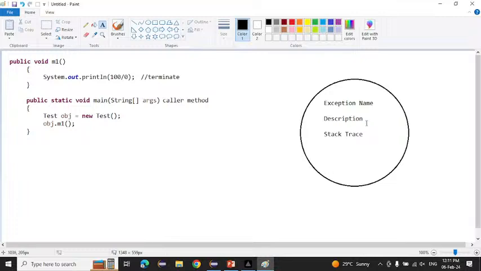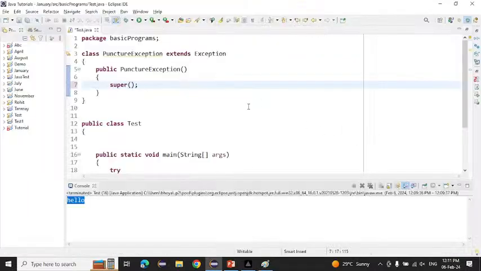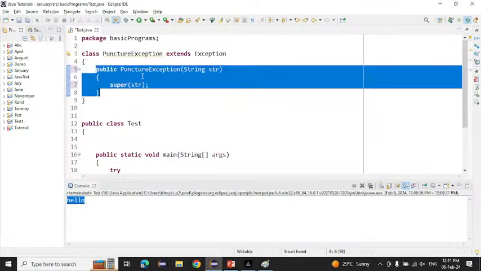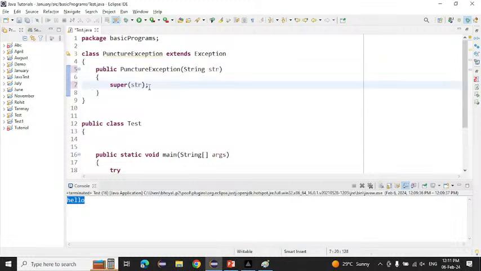If you want to provide a description for our exception, for that we will simply write here string str, and we will provide str here. This is for the description. This will provide a description for our exception. Okay, so this is the exception we have created. This type of exception we can create. If you want to create your own exception, you can create it like that.